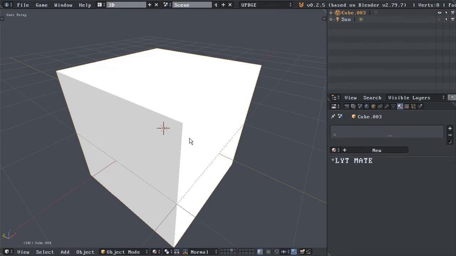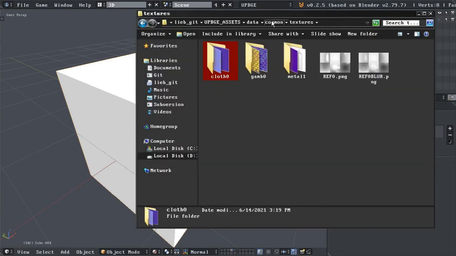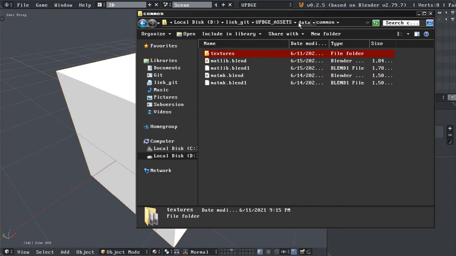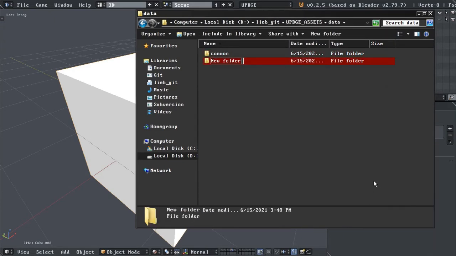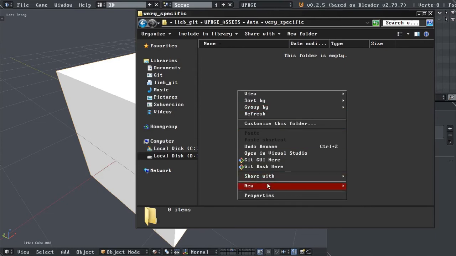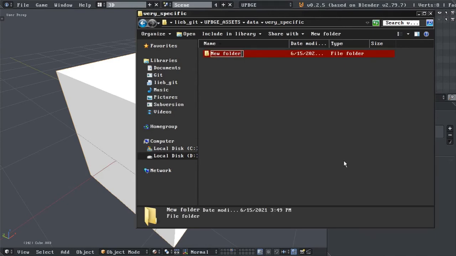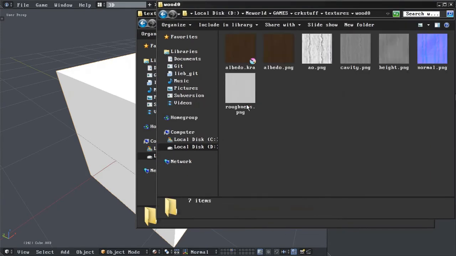Figure 2 now. Suppose I want to add a new material to the collection, then maybe I don't want to put it over here on common. Okay? It's not a common texture, it's very specific. And so we make very specific. We go in, we say textures, and let's see.